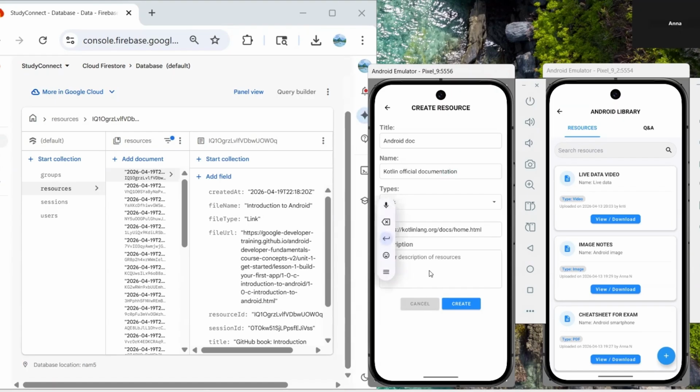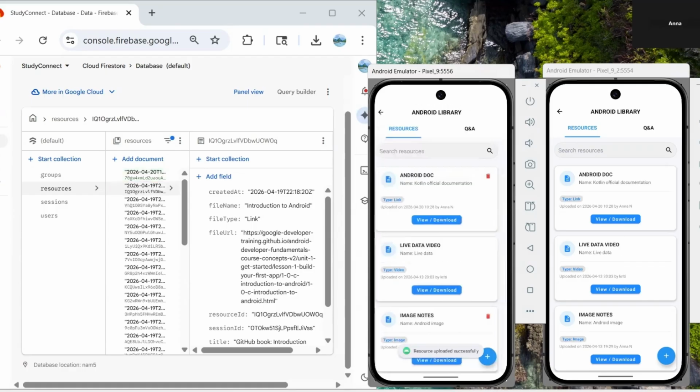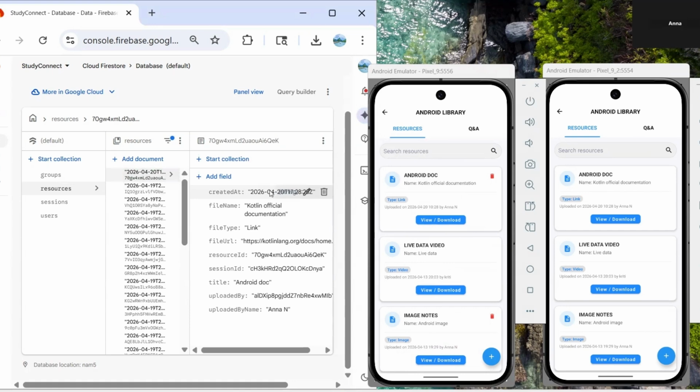And I can write a short description about the resource. Let's learn documentation of Kotlin. After I click on create, you can see that it appears immediately on Philip's screen, Anna's screen, and also in Firebase. So you can see here.